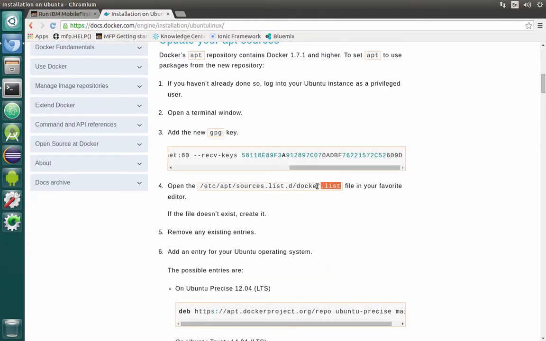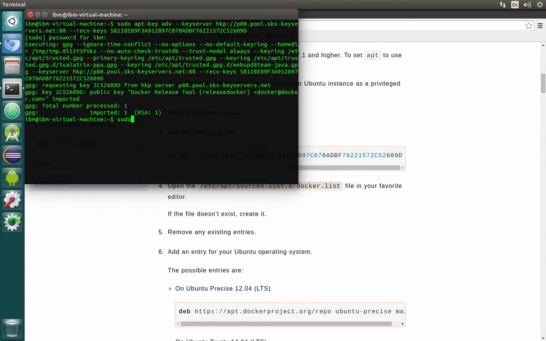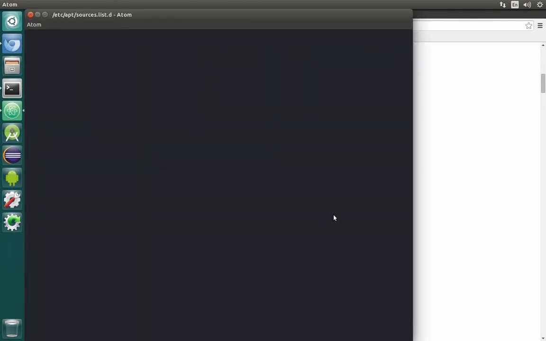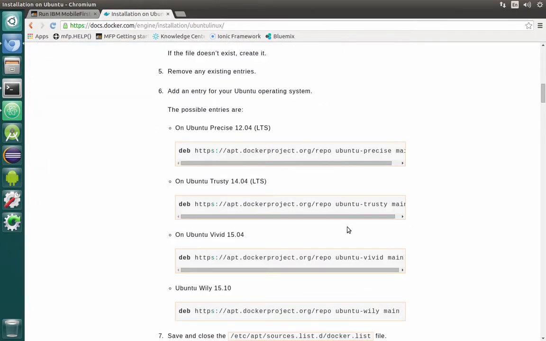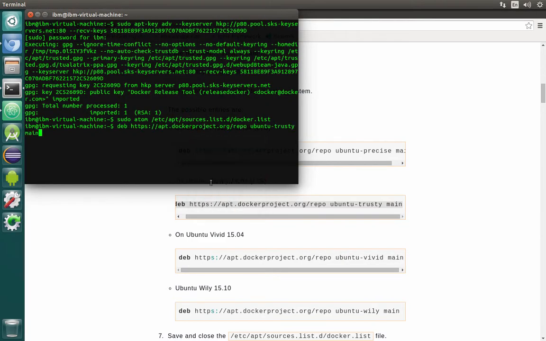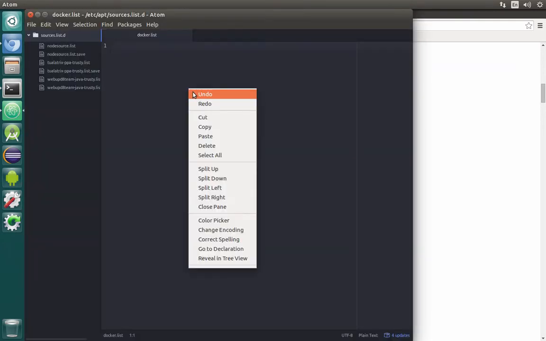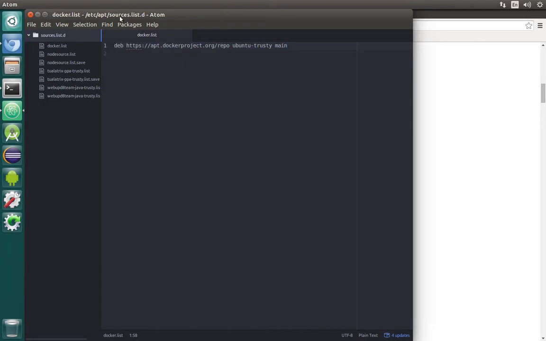Then you need to edit the Docker list file. By default, it does not exist, so we need to create it. I recommend to do it again with sudo and then with the Atom text editor. You will just need to provide the file name. And the idea is that here in this file you need to enter the proper location for your packages for Docker. In our case, the version of Ubuntu is 14.04, so this will be the line that should be there. We just can copy it and paste it, of course not here, but in the text editor, sorry. And save this file.